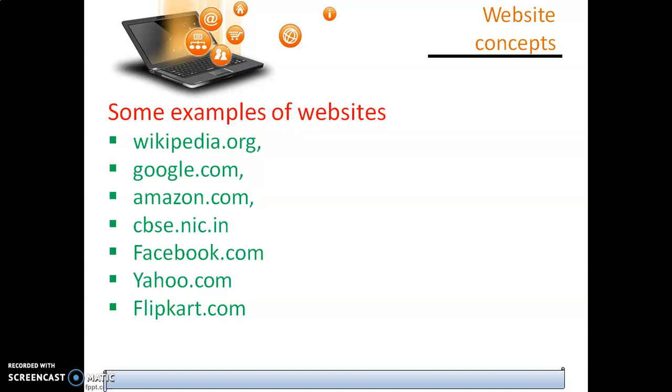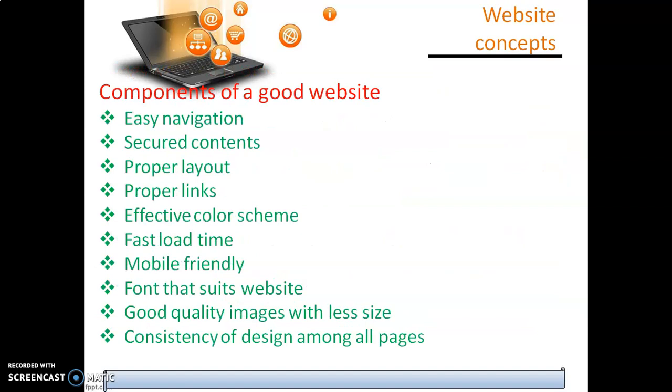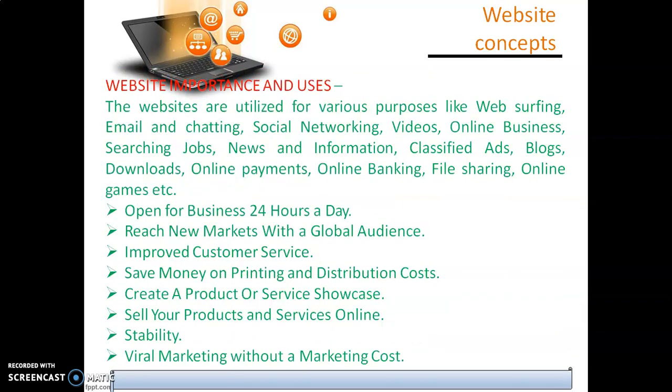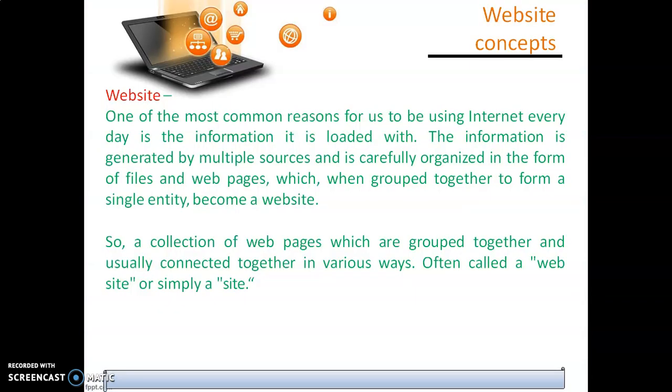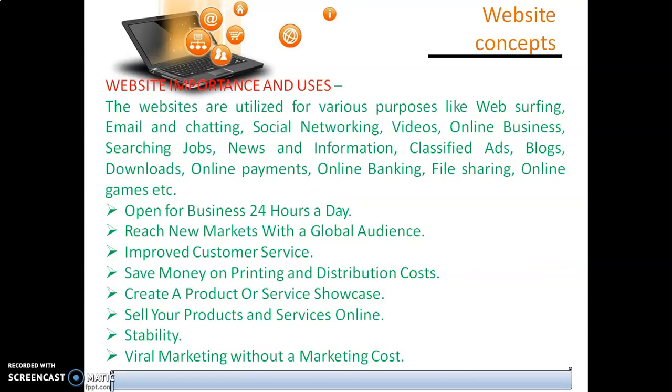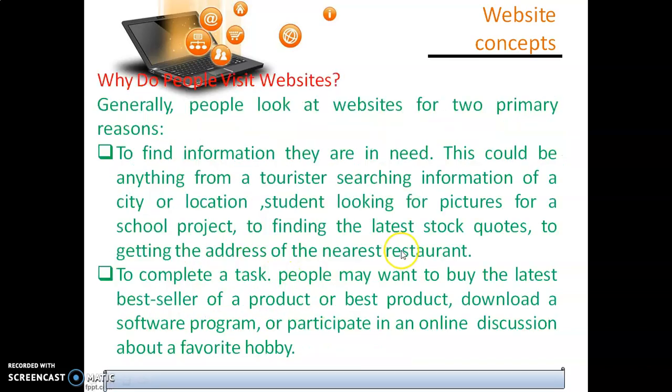So friends, what we have studied today, let us have a quick reminder. We have studied the website part. What is a website? A website is a collection of web pages. Here comes the difference between web pages and websites. Then the uses and importance of a website, because it can open business 24/7, research markets, reach new global audiences, improve customer service, save money, and do viral marketing without cost.